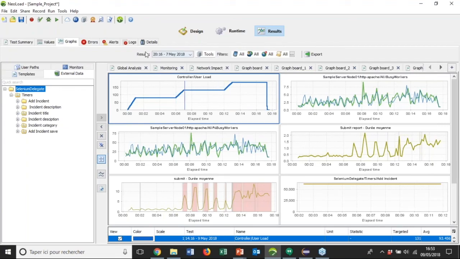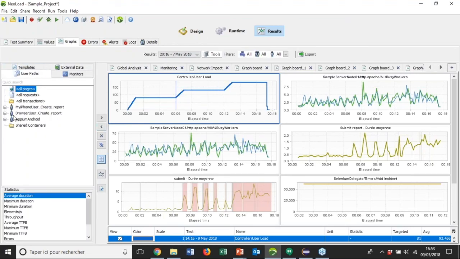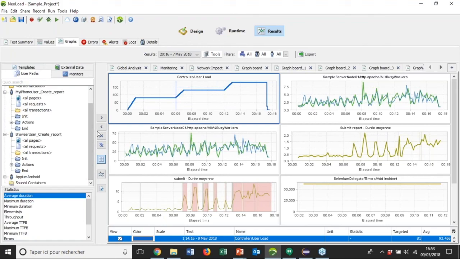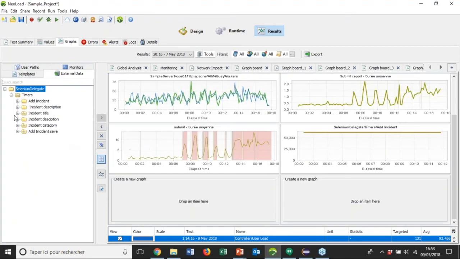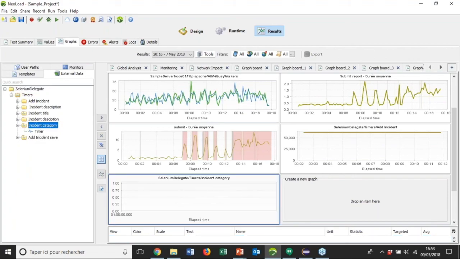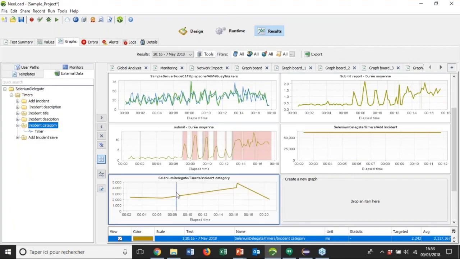If I look at the results at the end, I have all the traditional KPIs delivered by NeoLoad: response time, hits per second, throughput. But here in the external data tab, I can see that I got my timers back. So I can look at these response times and see how they behave during the timeline of the project from a real device. So that's what's going to happen in NeoLoad. You will have the response times available there.